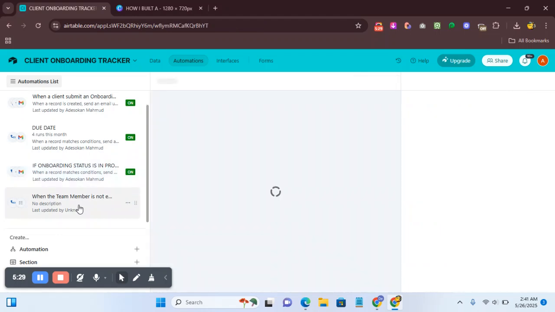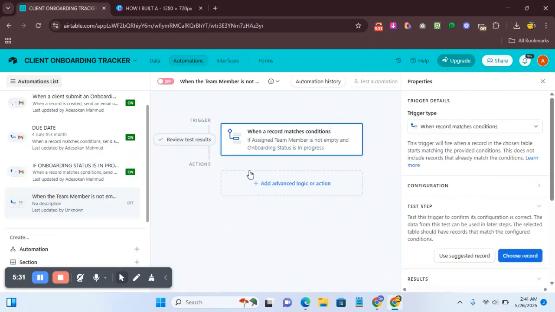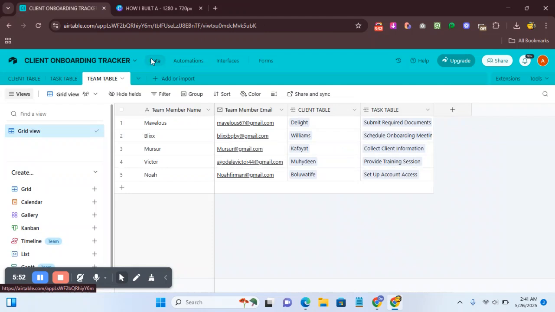This is the last automation. When a record matches a condition, if a client has been assigned to a team member, it will change the status to in progress. Like if the admin has assigned it to a team member, it will change the status to in progress. So this is how I set up a client onboarding tracker with Airtable.